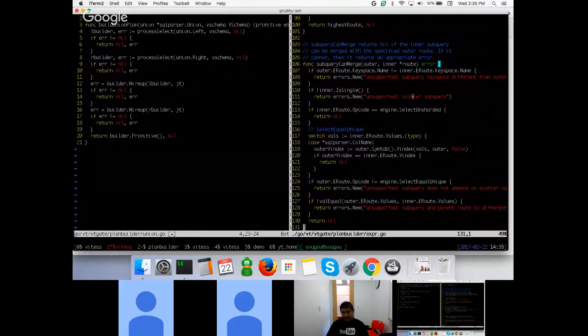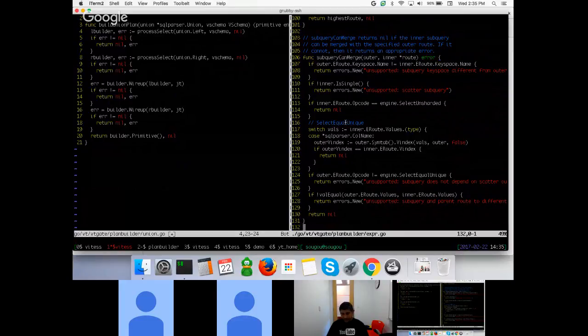A single route means that you cannot do any scatter. If the opcode is unsharded, then yes, they can merge because their key spaces match and it's an unsharded key space. In this case, it returns nil. Otherwise it returns why it can't merge. But if they are both sharded, then it makes sure that they are both unique opcodes and that their values match, right? These conditions apply both for subquery as well as a union.